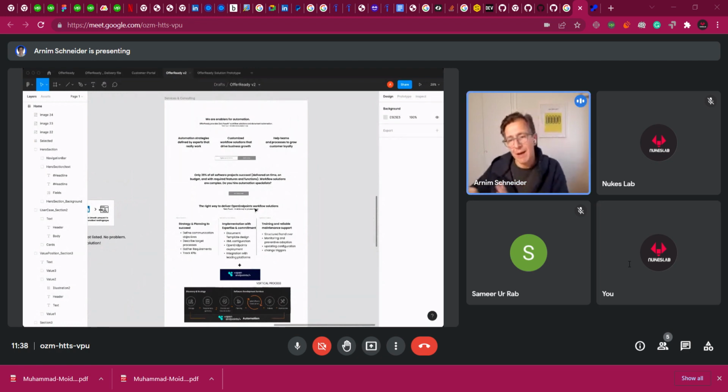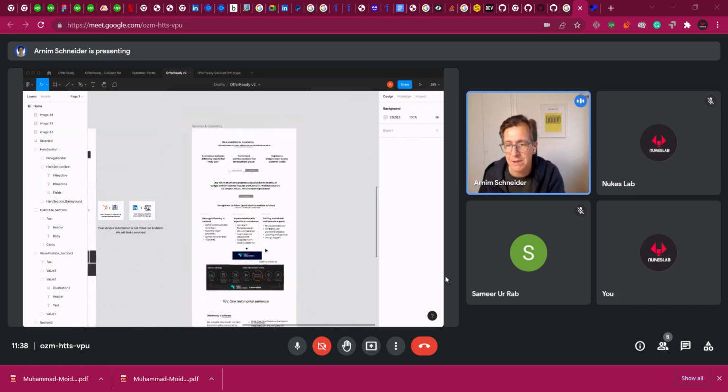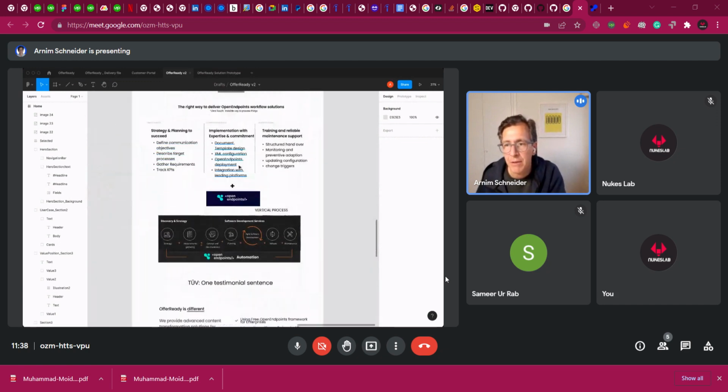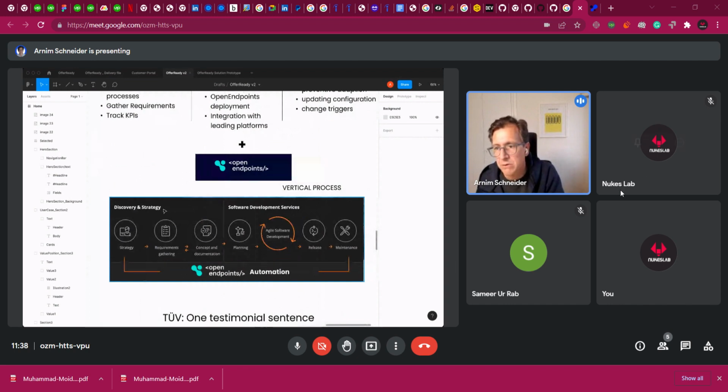So this is just, I'm coming. No, this is just read it, and you know what we are really doing. No, this is where we are helping our customers. So we have our methodology, and we are taking open endpoints as a technology and we are helping in discovery strategy and software development services to set up open endpoints. This is what we do.